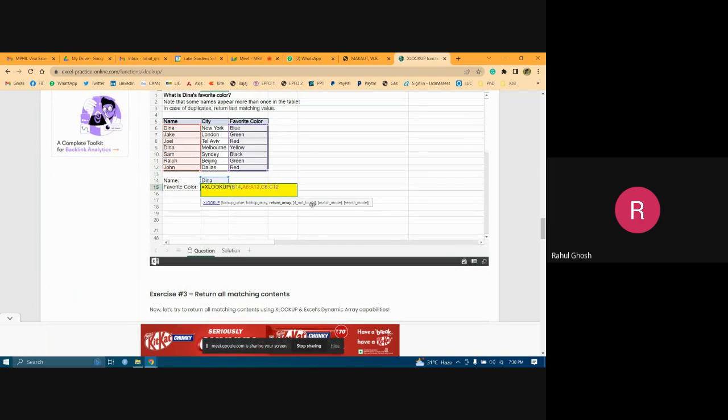Now, if not found is a parameter in which I'm not much interested. Match mode is again a parameter in which I'm not much interested. Search mode is the parameter in which I'm very much interested, because search mode is by default 1, which means top to bottom searching will happen. But I need to mention -1 there because I need the searching to be done from bottom to top, in which it will search for John, Raffle, Sam. It will continue the cycle till row number 9. It will get Dina, give me the yellow color as the favorite color, and break the cycle of searching. My final output will be yellow.